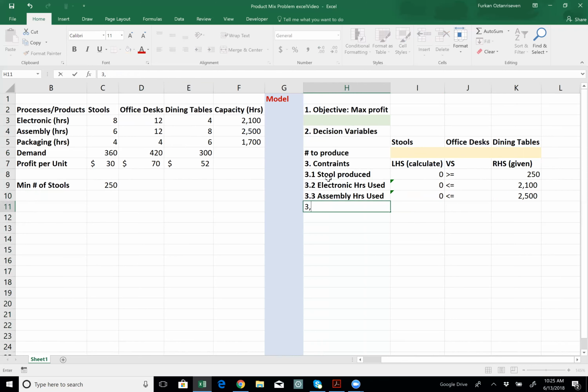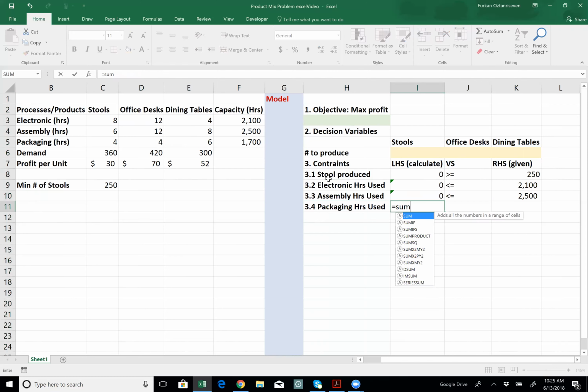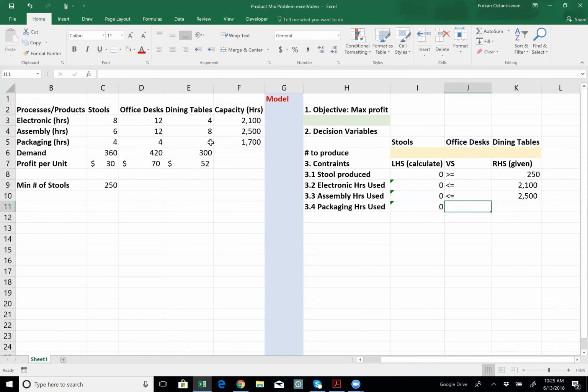All right. So let's talk about the next constraint, which is packaging hours used. Again, I will use the same SUMPRODUCT trick to multiply decision variable values by their corresponding coefficients. And I want to make sure this value is less than or equal to the right-hand side capacity, which is 1700. All right, so I'm done with these capacity constraints.